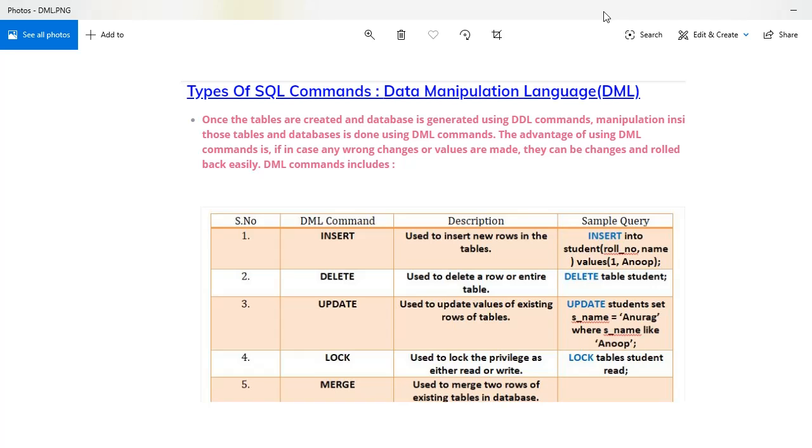The next is data manipulation language. Data manipulation language includes the commands which manipulate the data, which change the data. Like if I want to delete a row, insert a record in the database, or update an already present record in the database. If you want to lock the table so that any other person cannot either write or read any data from that particular table. Or the next is merge. Merge is an operation to merge two rows of the existing tables in the database.